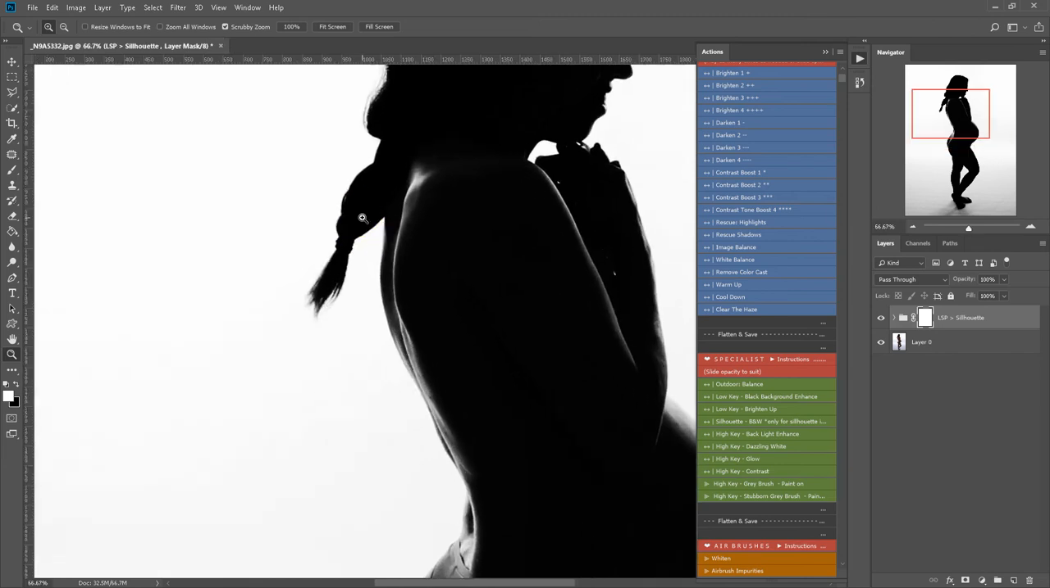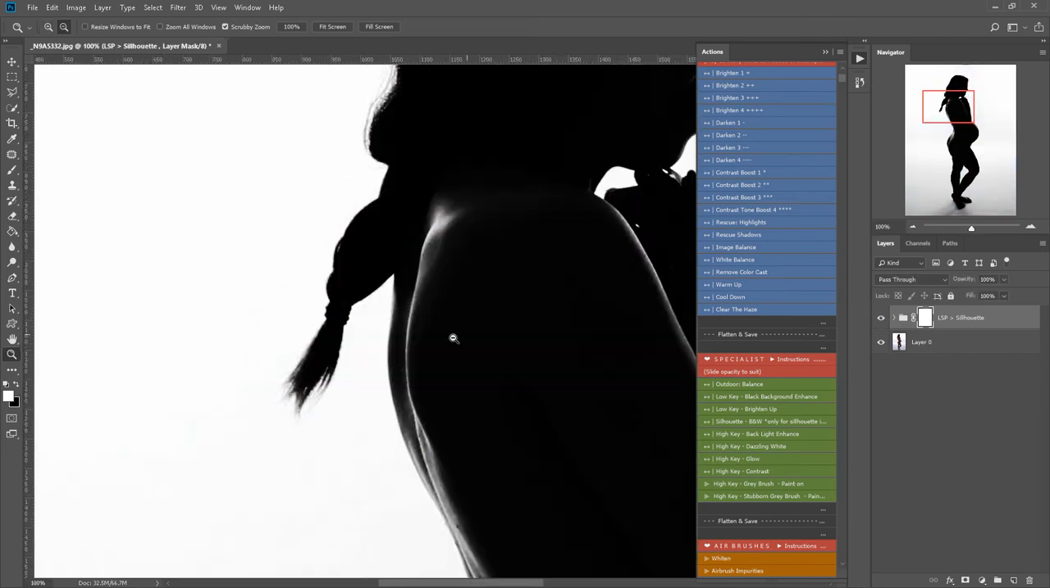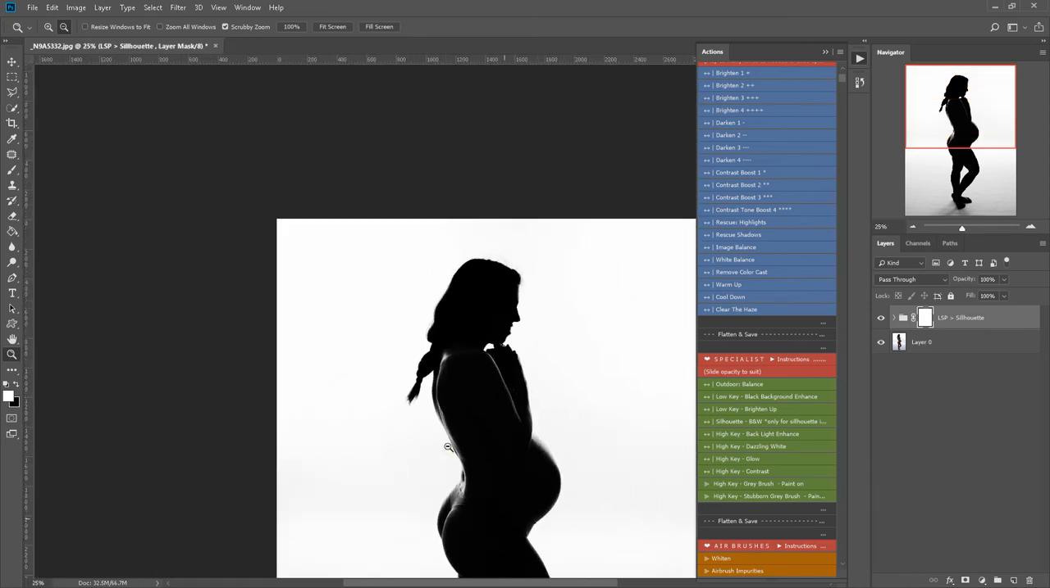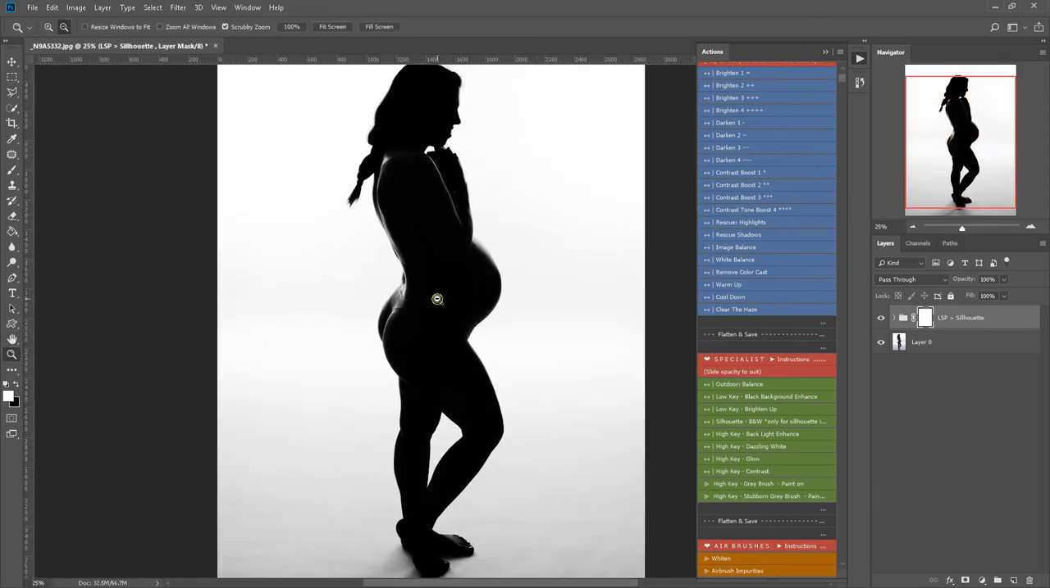You zoom in here, you will see nothing is lost. None of the detail is lost. We still have all the hair, all the skin texture, except it has converted in one click to a beautiful black and white.